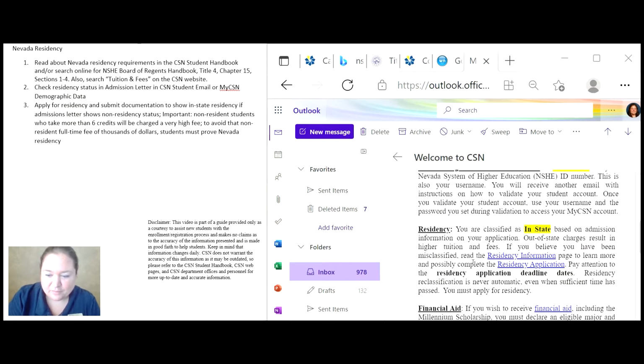If you believe you have been misclassified, read the residency information, and there's a link here to learn more and possibly complete the residency application. And there's a link to this one as well. There's also financial aid information.